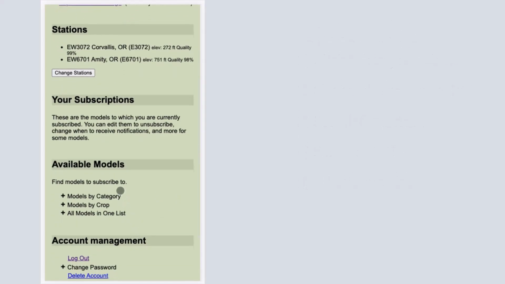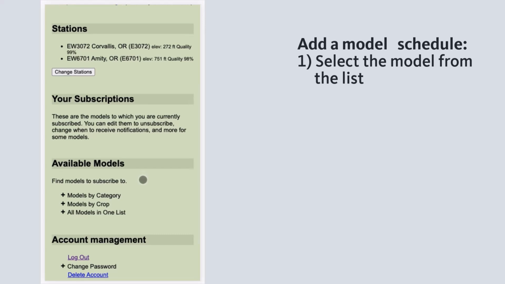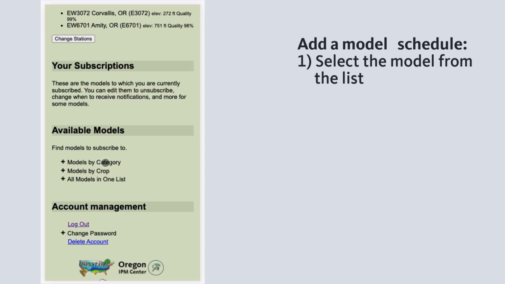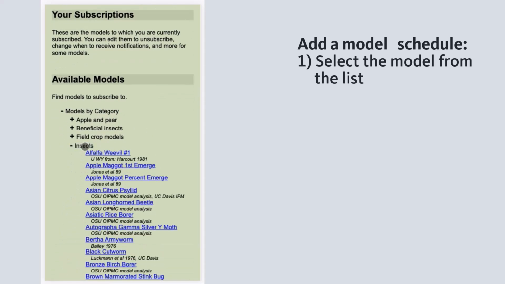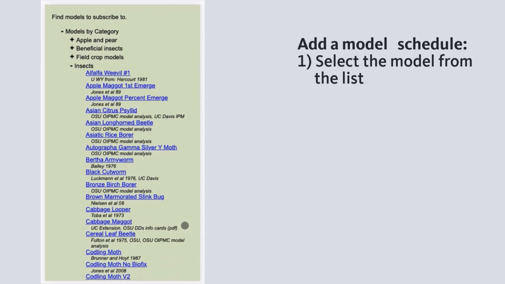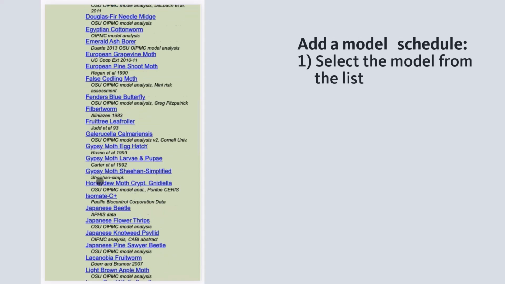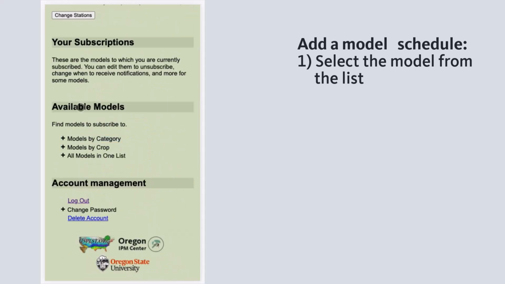The next step is to add subscriptions, and you'll do that from the available models. I said that for this we'll do filbert worm, and so there's a few different ways that I can find that model. I can search by category, so I know filbert worm is an insect. I can click insect. I can scroll down to F and find filbert worm there. Collapse those again by tapping on them.